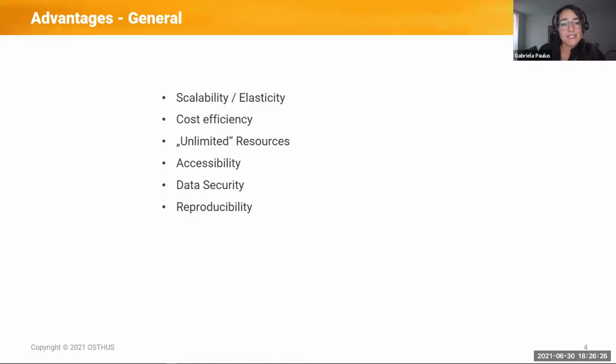The next point is accessibility. Now, cloud providers, depending on the model, take care of a big part of accessibility. Resources are usually available at an instant's notice, and as I said, from around the world.